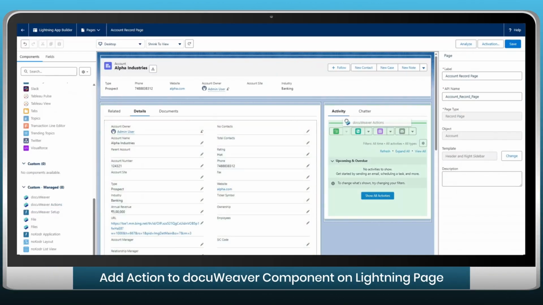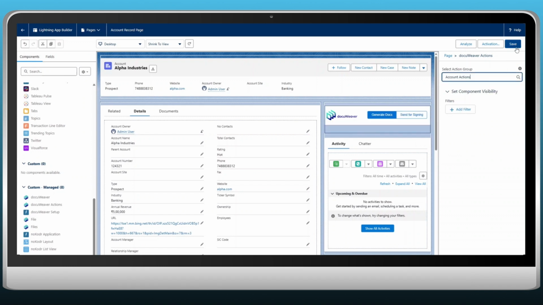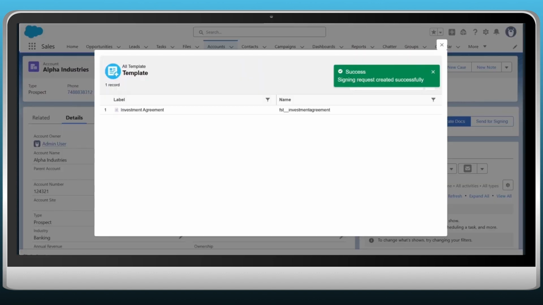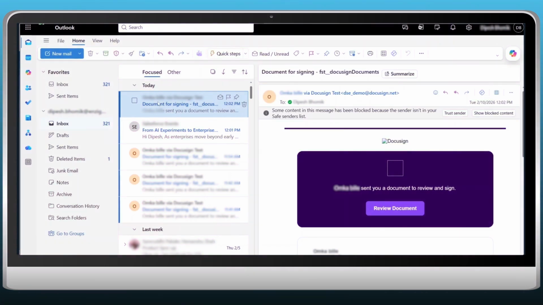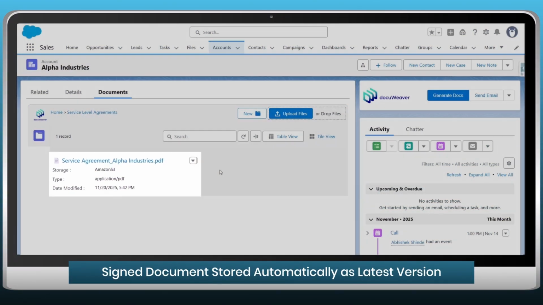Now, let's add this action to the docuWeaver component on the Lightning page. Now, open any opportunity record. Click the Send for Signing action. docuWeaver will automatically generate the document, send it for signature, and store the signed document on the Salesforce record.